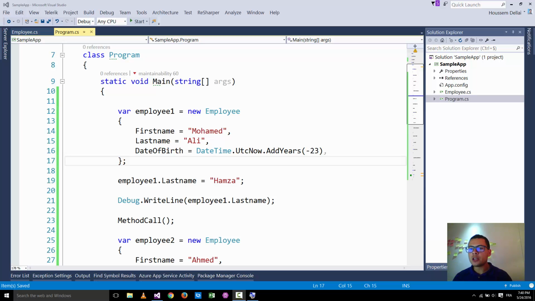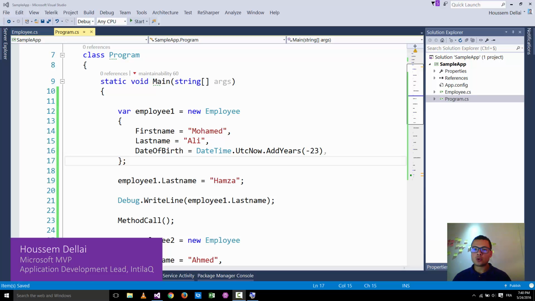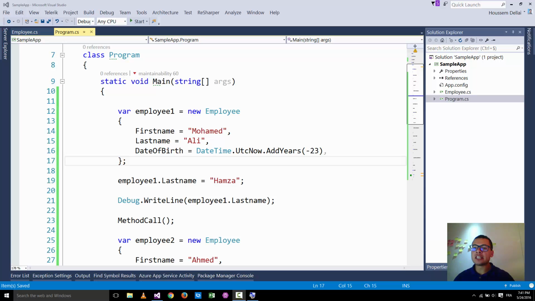Hi developers, today we will learn how to debug a .NET application with Visual Studio so that we can come out with software that is free of bugs. I have here a sample .NET application written in C#.